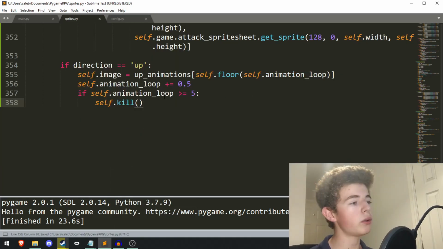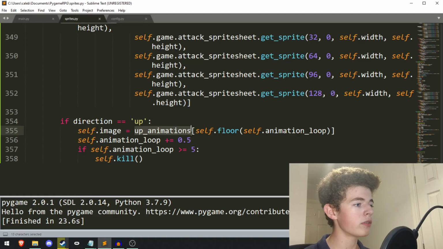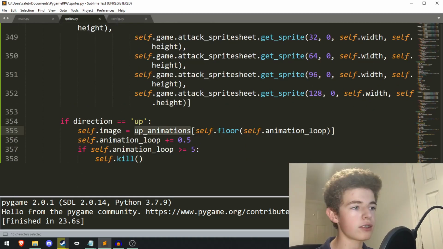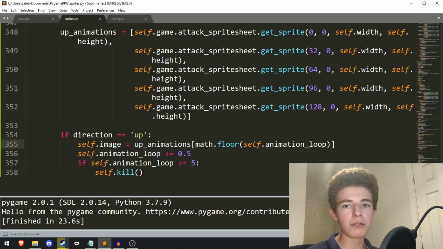Basically what we're doing here is if the direction is up, so if the player is facing up, then we're going to set our image to the up animations. We're setting it to an image in up_animations, and the index of the list is self.animation_loop. But we're using self.floor. That should not be self.floor, that should be math.floor. Basically, math.floor rounds the number down. Say self.animation_loop is on 1.5, then that'll be rounded down to 1.